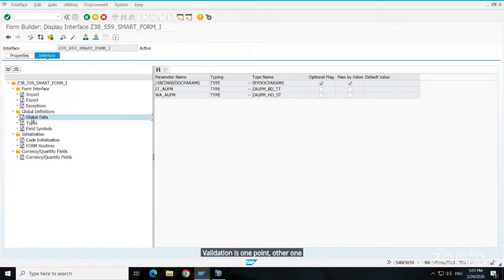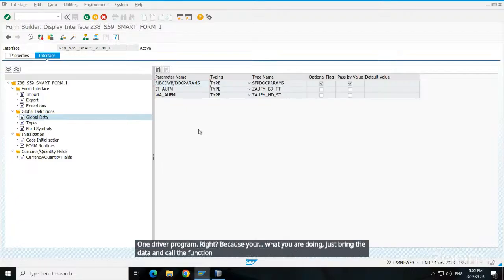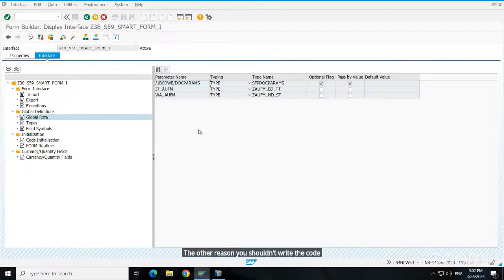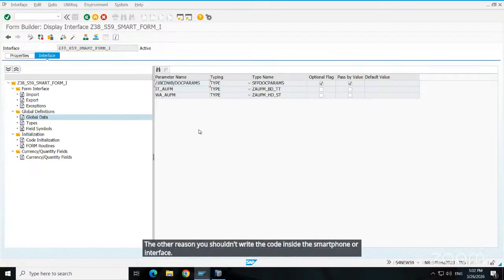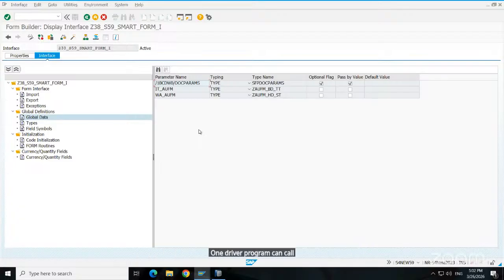The other one is that by using that program, we can call multiple Adobe forms. Correct. Reusability. So a driver program can call more than one Adobe form. Because what you are doing is just bringing the data and calling the function module, and whatever function module you call, it will execute. That is the reason you should not write the code inside the smart form or interface. You should write it in the driver program only. One driver program can call more than one Adobe form.